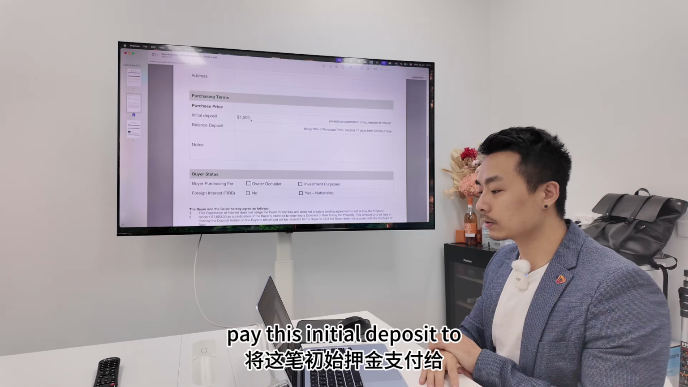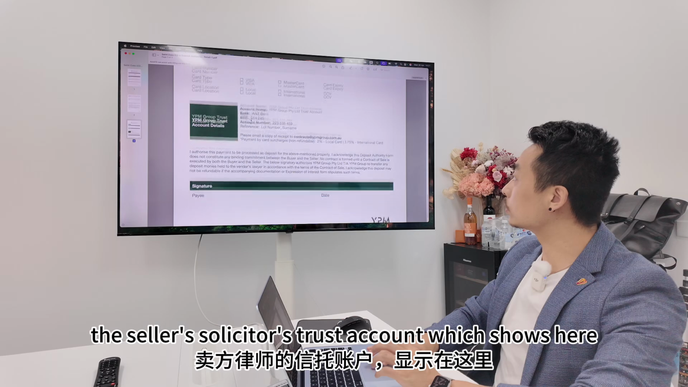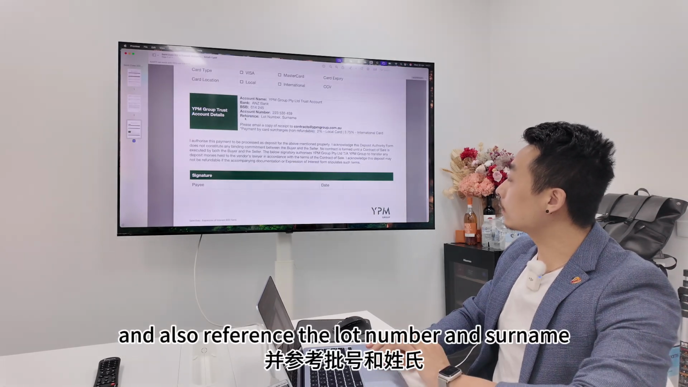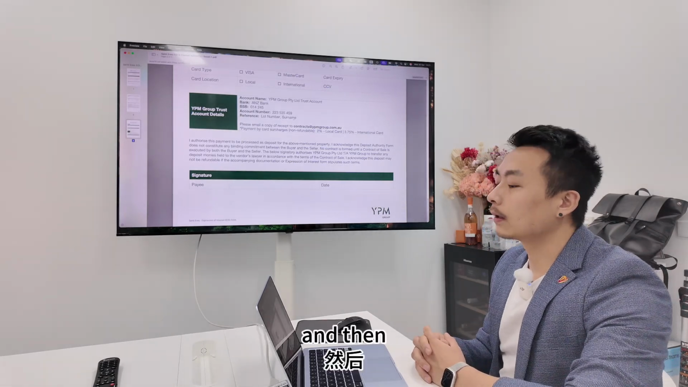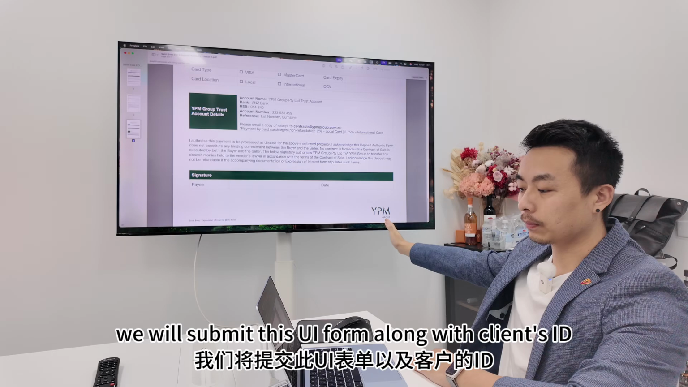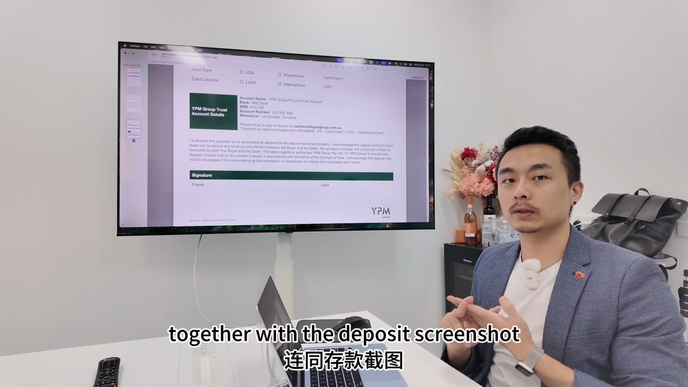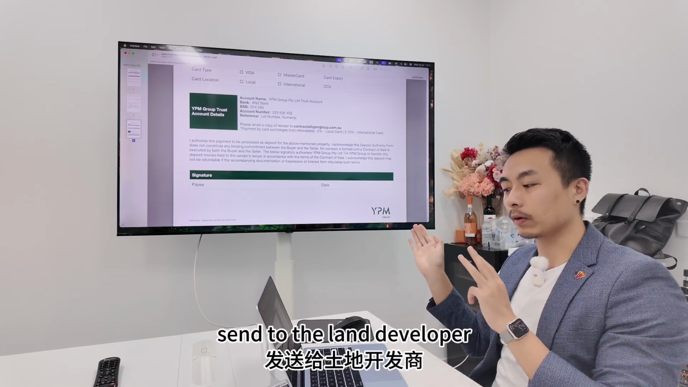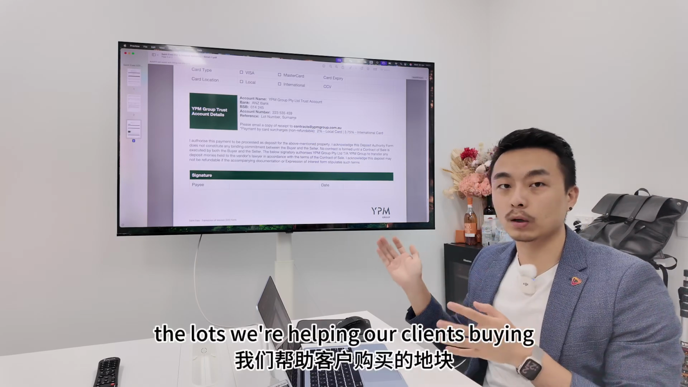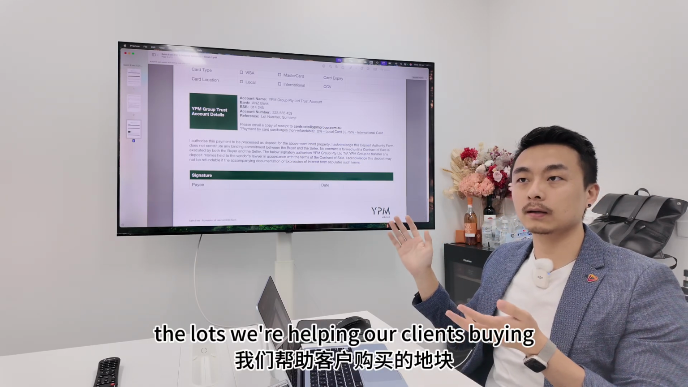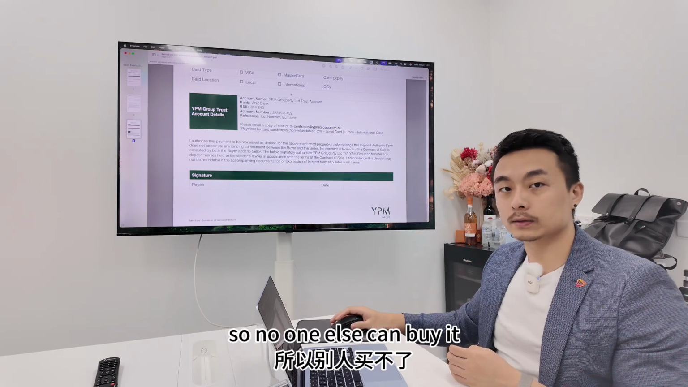Pay this initial deposit to the seller's solicitor's trust account, which shows here, and also reference the lot number and surname. And then take a screenshot. Then we will submit this EOI form along with the client's ID and the deposit screenshot to the land developer. After we finish this, the lot we're helping our clients buy will be secured and taken off the market, so no one else can buy it.